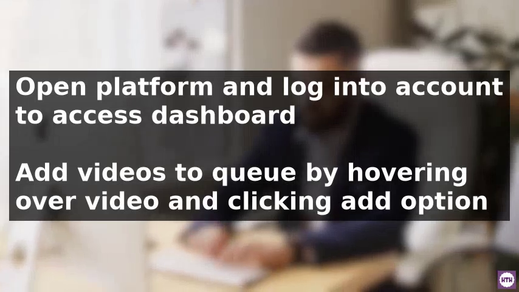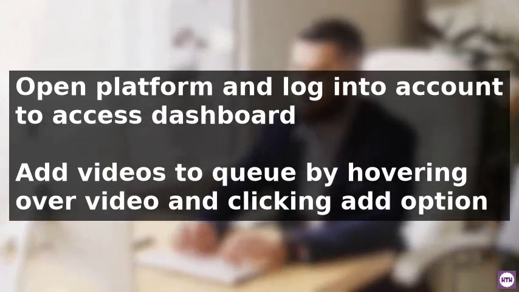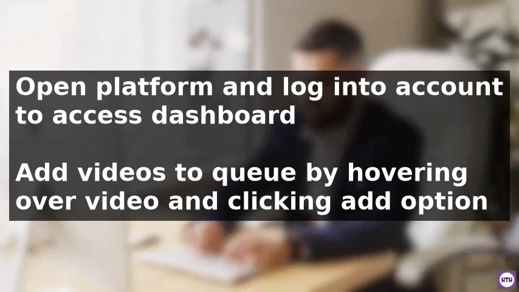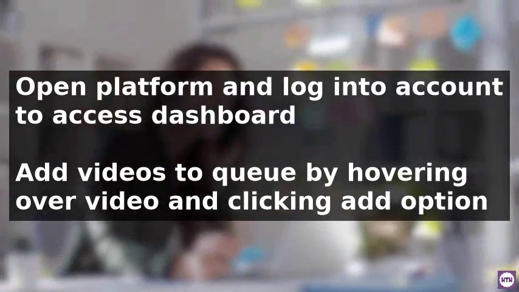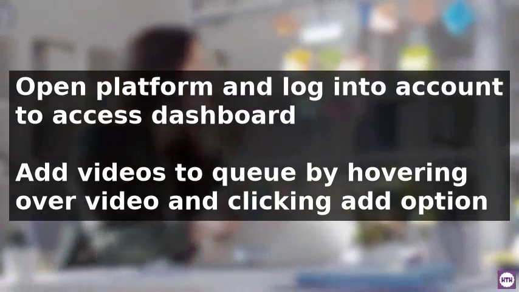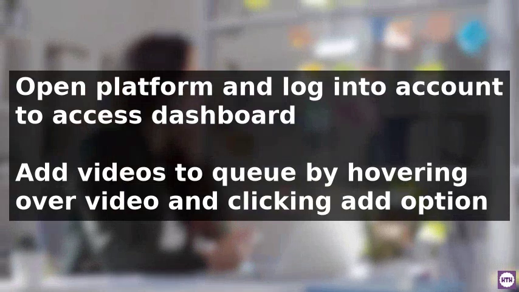To utilize the queue feature, start by opening the platform on your device and logging into your account. Upon logging in, you will be directed to the dashboard, where you can begin adding videos to your queue.